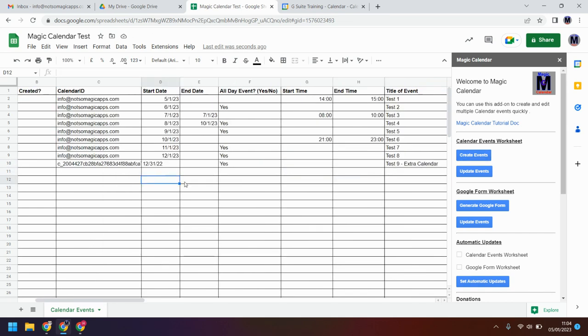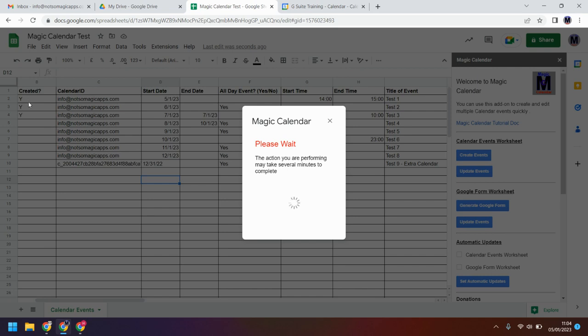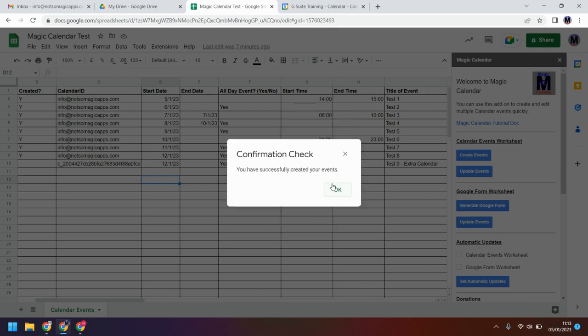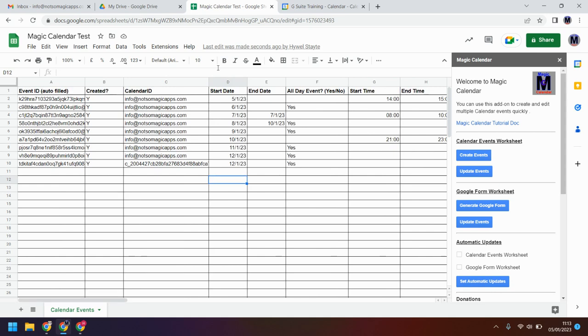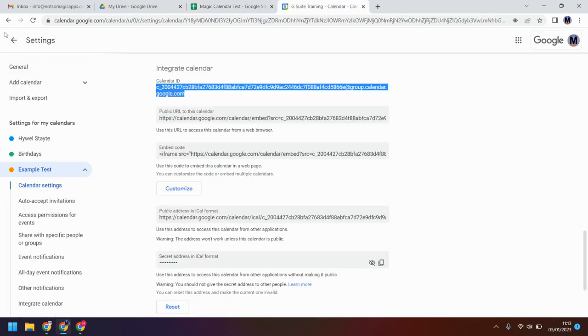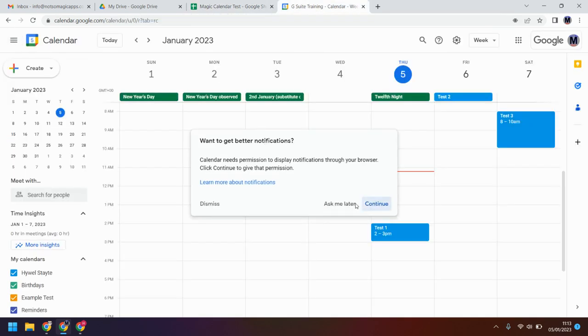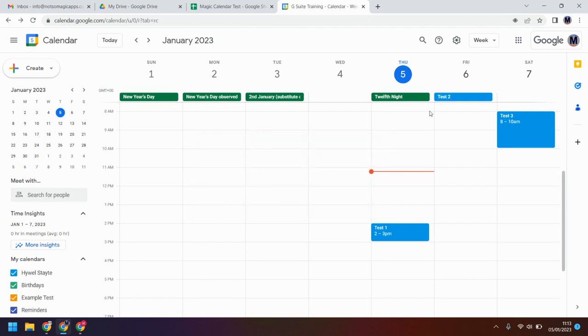So what we do, we'll press create events, and if we go along here, you can see the Y's going in. Okay, so we've now got Y's in all of these. It should have created all of the events. So what we then need to do is go to calendar, go back here. And you can see you've got test 1, 2, 3 all in.